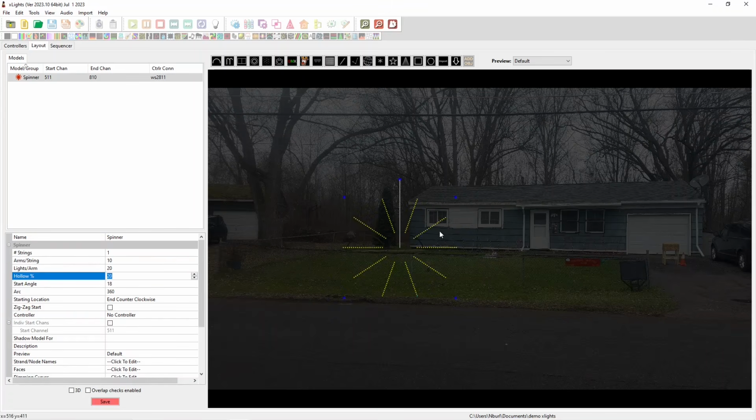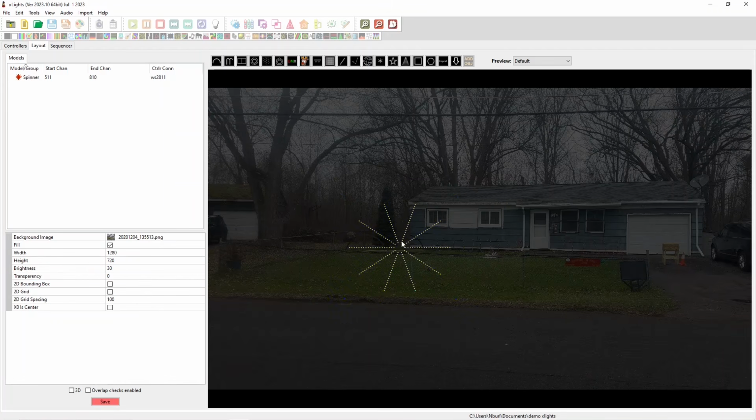We can adjust how hollow we want it to be in the middle. So if we want the pixels to be farther away from the middle, we can up this number to like 40. So now they're farther away. Or we can put them super close, like putting in a number like 5. And now they get really close to each other.